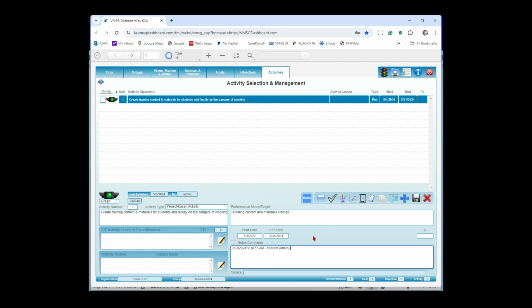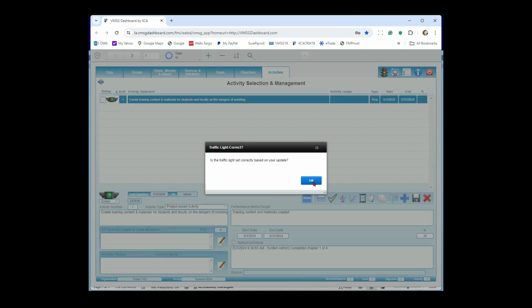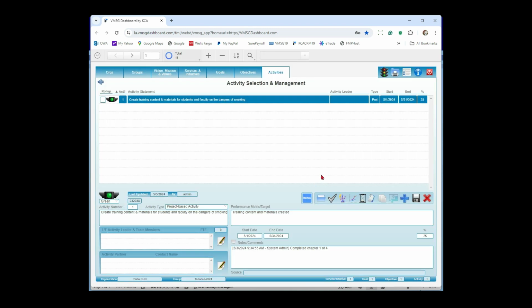So now let me go down here and add a note that says chapter 1 of 4. And I'll go ahead and save that. And probably because I've created chapter 1 of 4, that indicates to me it's about 25% done. So this is our measurement over here. So I'll go ahead and save that. Did it update the traffic light? No, we're okay because we're still moving through the period of doing it here. So you'll see up here in the top, it's 25% done. This is our measurement down here.